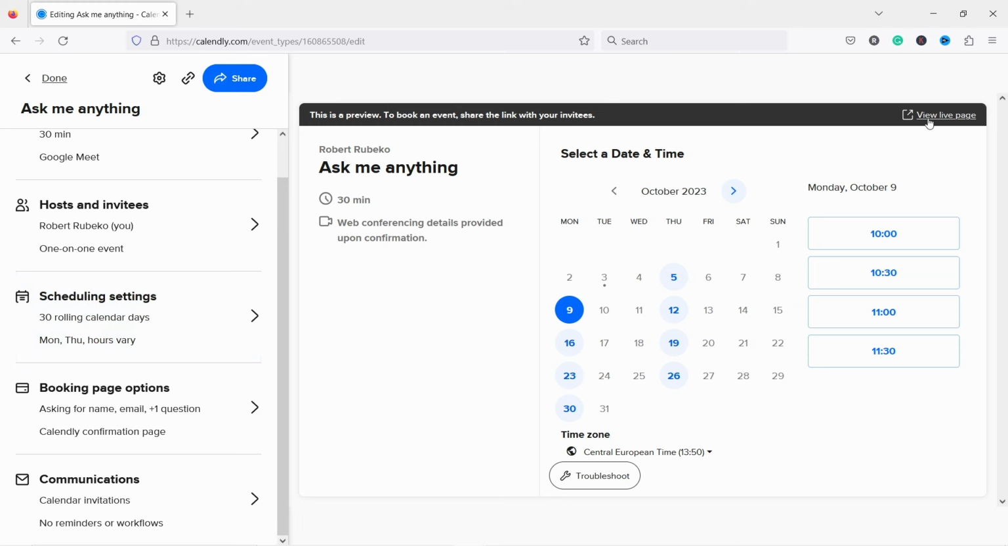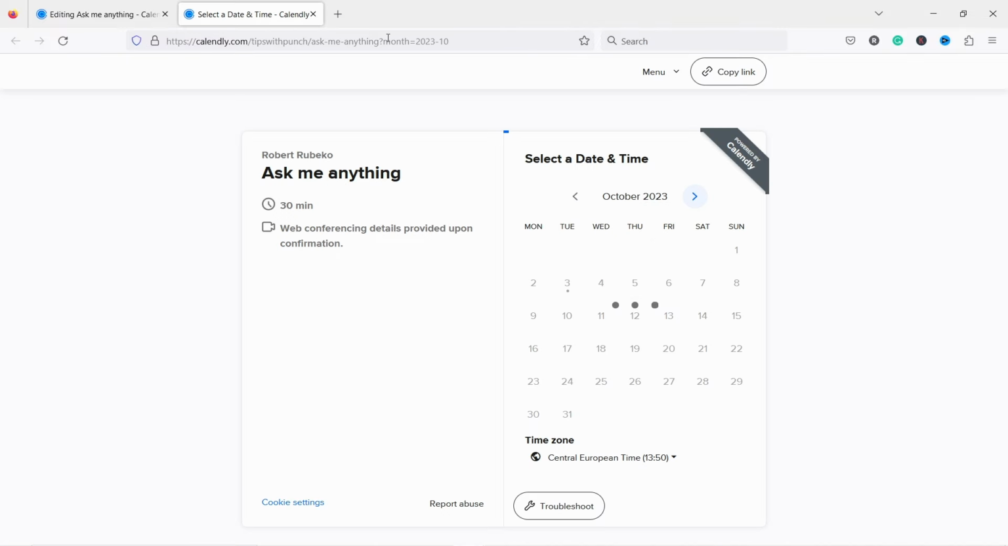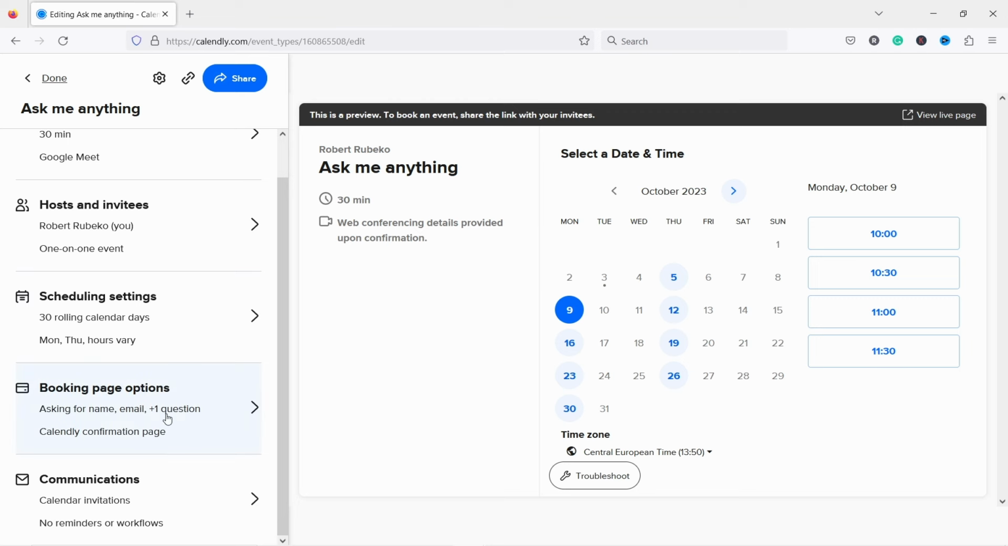And from here, we can always view this live page. So if I click on this link, you'll notice here my URL, Tips with Punch, ask me anything. Perfect. Now this is the calendar. People could come here and actually schedule something. So let's close this up. Then we have the booking page.